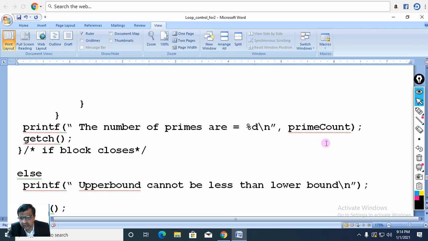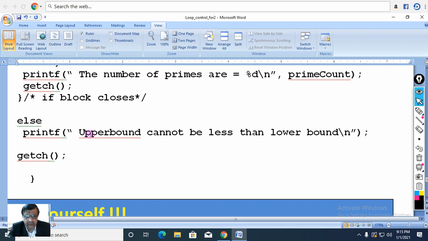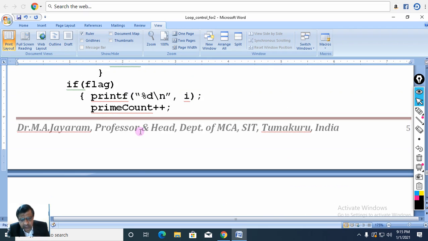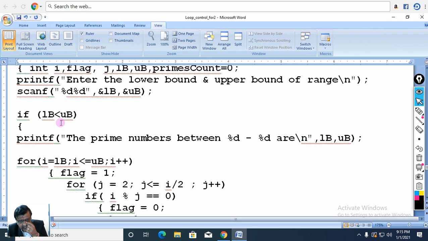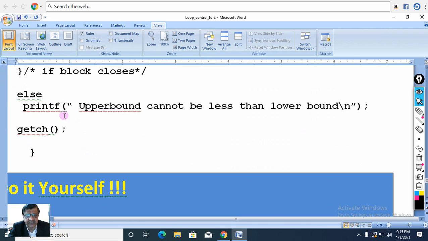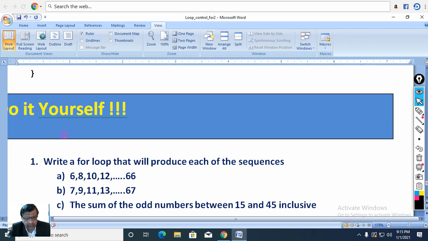Now prime count will be available only upon completion of the task. Therefore it is printed outside the two for loops. So here you will get as many prime numbers as are available from the lower bound to the upper bound. This completes the if block, and if the user enters a value such that the lower bound is greater than the upper bound, this will be flagged: printf upper bound cannot be less than the lower bound, and the program will close.